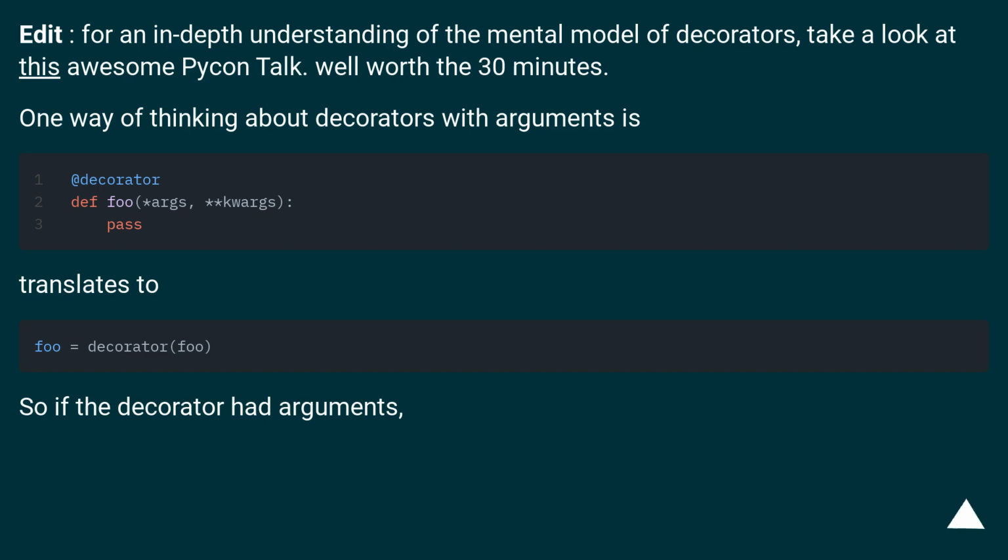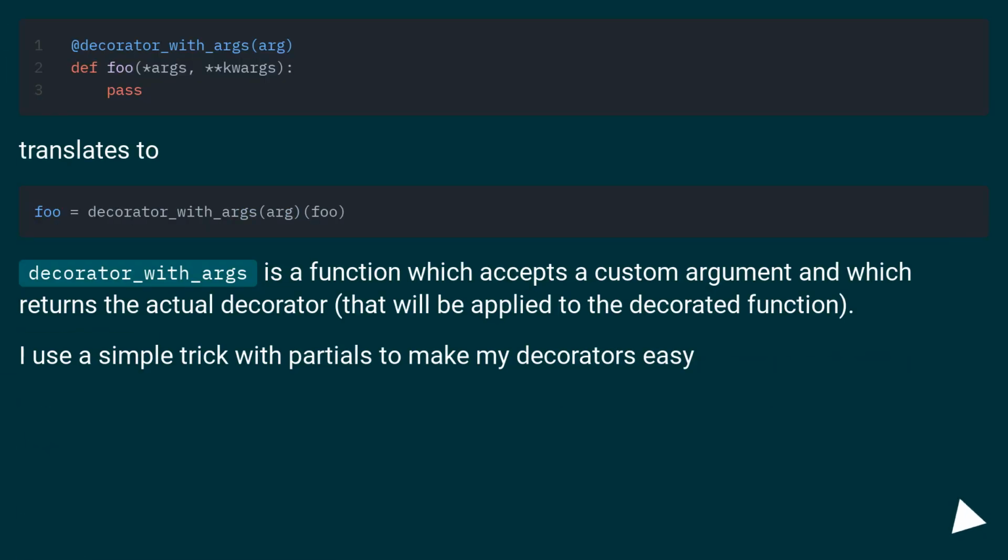One way of thinking about decorators with arguments is translates to. So if the decorator had arguments, translates to. decorator_with_args is a function which accepts a custom argument and which returns the actual decorator that will be applied to the decorated function.